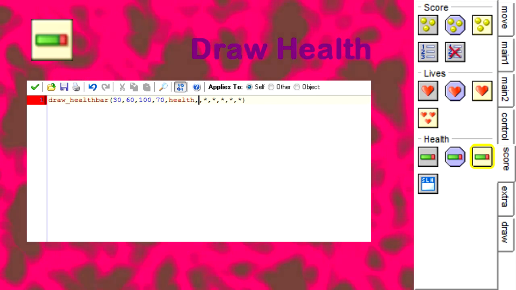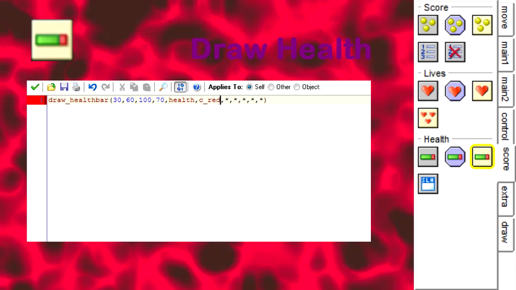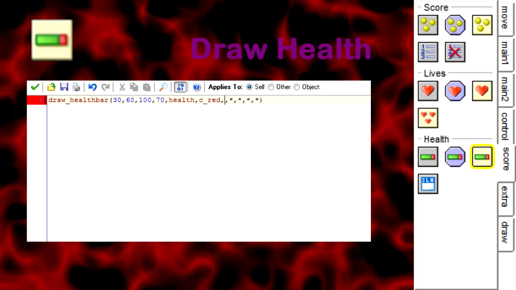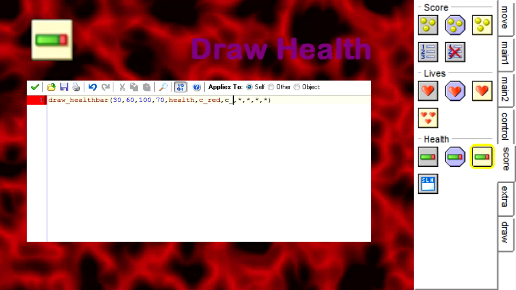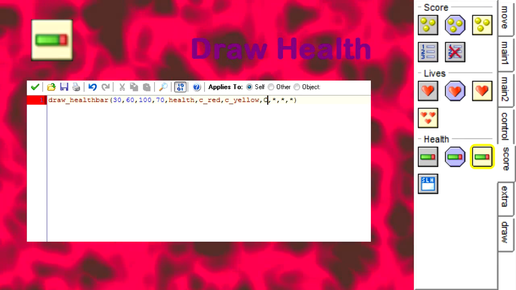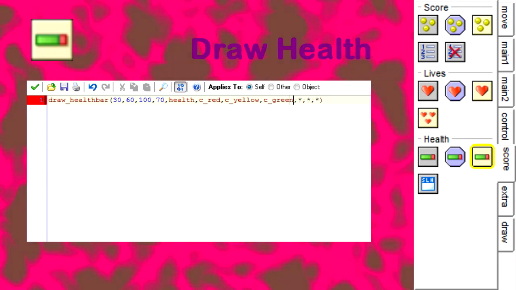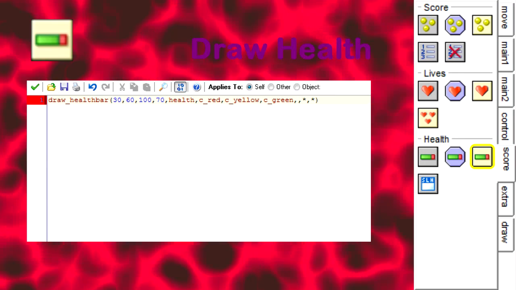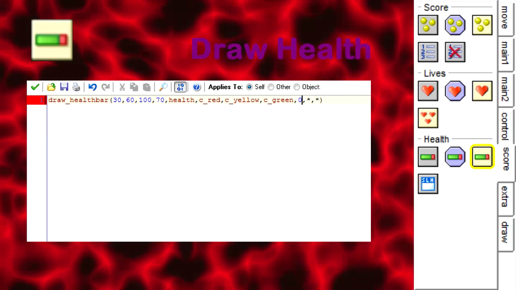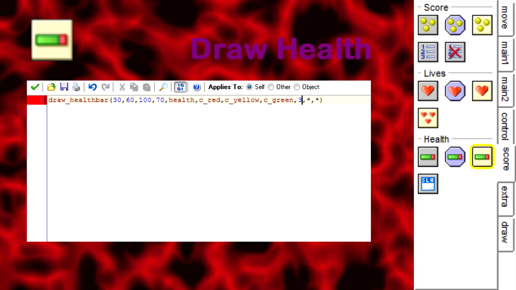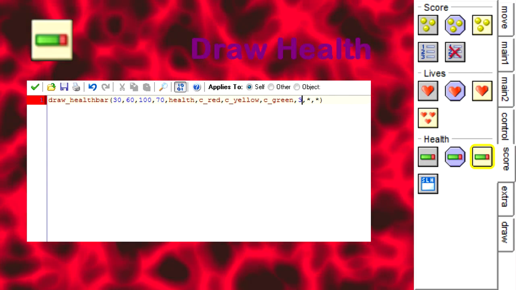The sixth argument is the background color you want for the health bar. The seventh argument is the color you want the health bar to have when it's at low health. The eighth argument is the color you want the health bar to have when it's at high health. Ninth argument is what direction you want the health to go in as it depletes. If you put down 0, go from right to left. Put down 1, it'll go from left to right. Put down 2, it'll go from bottom to top. If you put down 3, it'll go from top to bottom.